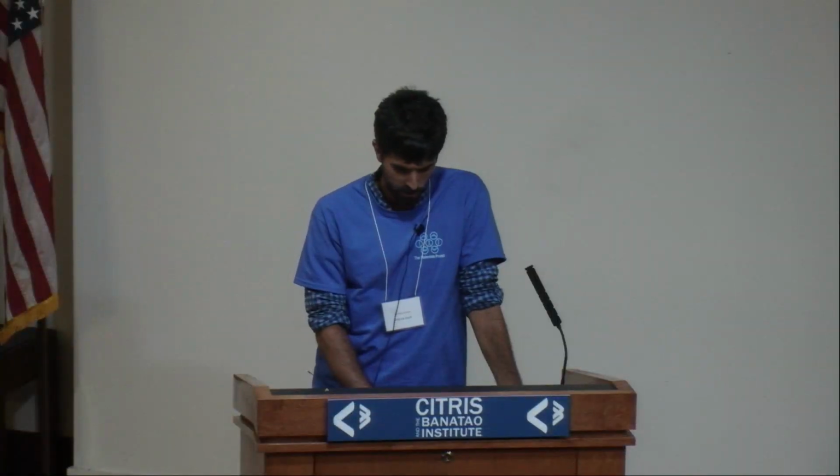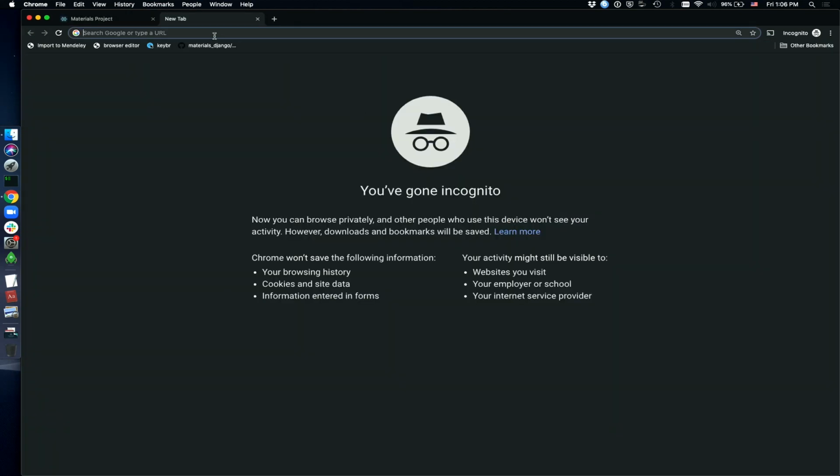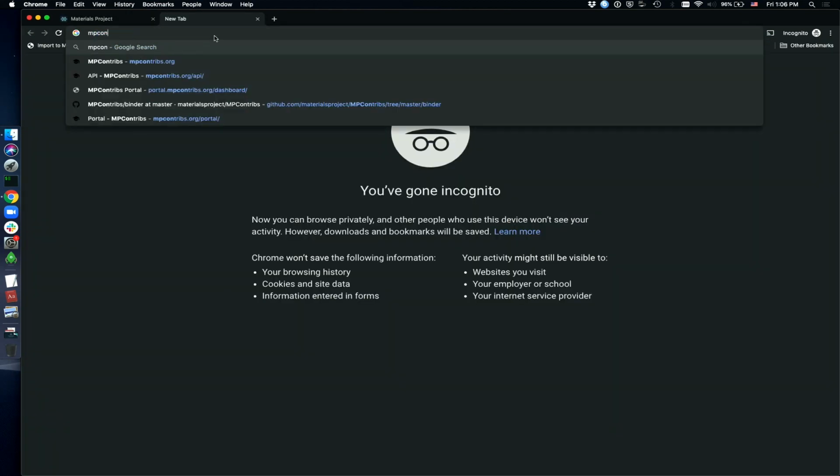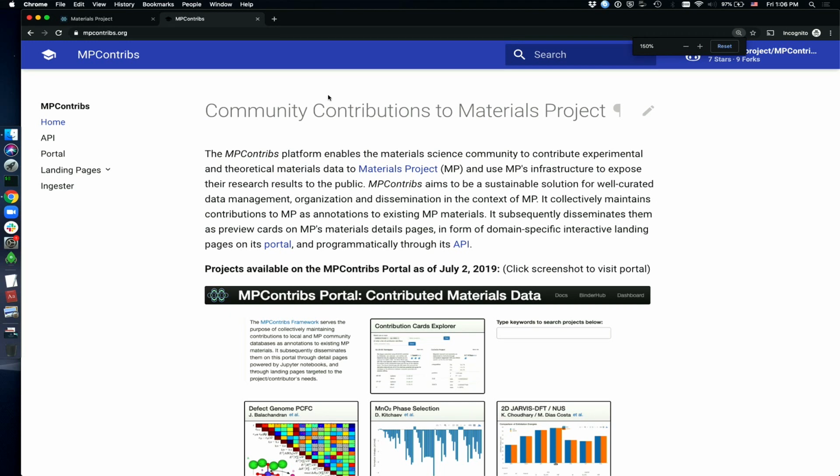So if you could all go to mpcontribs.org, should be easy enough to type. I'll do that right here. So where you'll end up is basically the main public landing page with documentation.